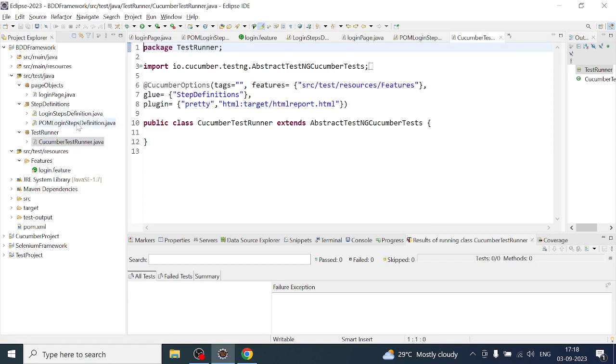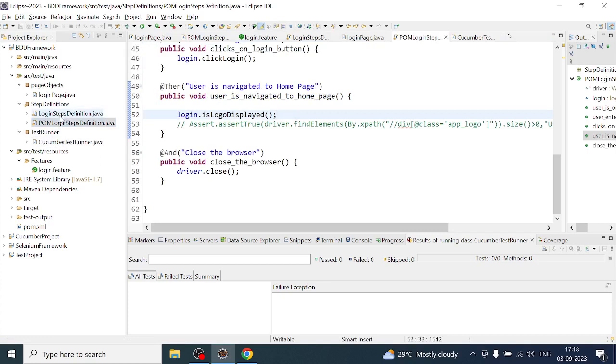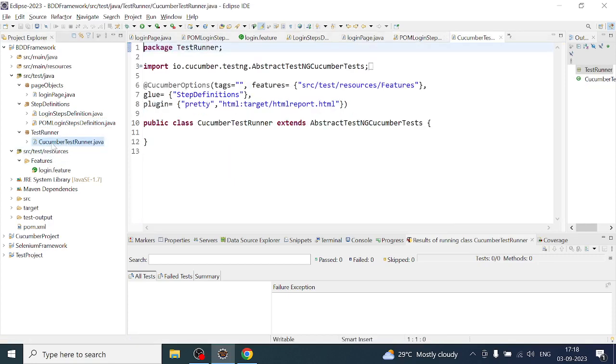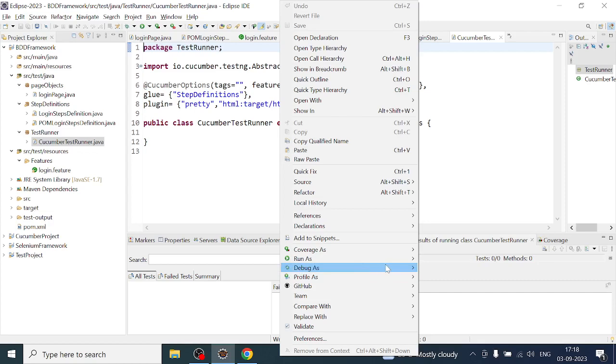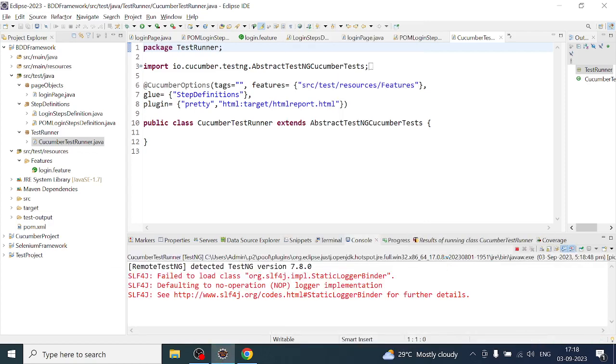So I'm just executing this one, right? Since the same methods are written in this login step, we have just copied this login step definition, and whatever changes are required are done here in this POM login step definition file. Okay, so now I'm going to run that with the help of TestNG, or you can use JUnit as well for that matter.